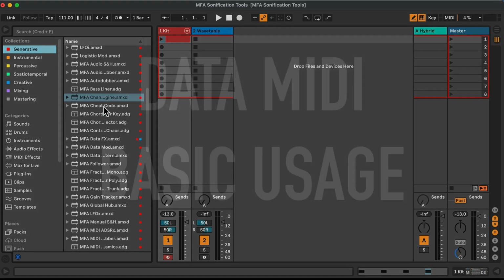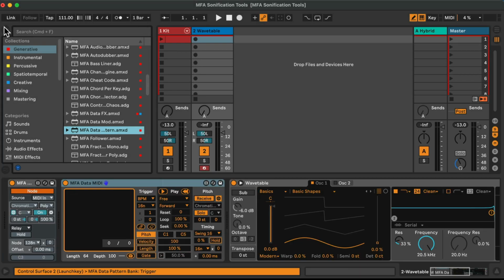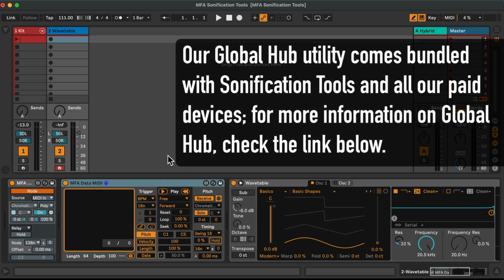So here we have Data MIDI, which is where we'll begin this exploration of sonification. Data MIDI allows us to convert any string of data, any string of numbers, into a MIDI sequence. This MIDI sequence will, of course, be quantized to whatever scale and key we specify in Global Hub.